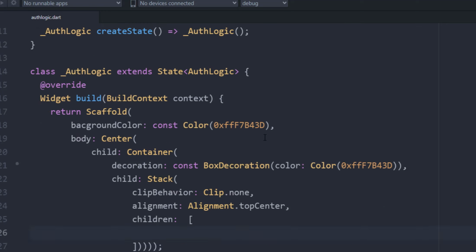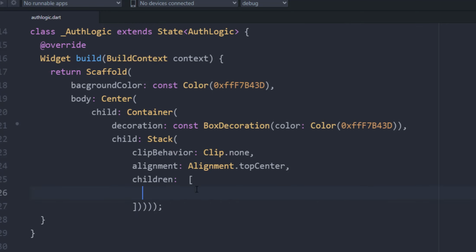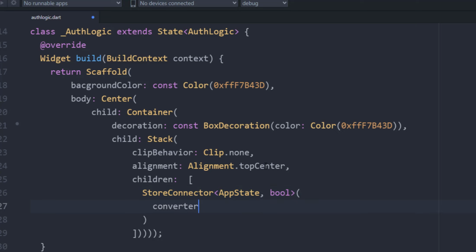Inside here, we're going to make use of the StoreConnector because we now have our Flutter Redux brought in. The StoreConnector takes in the app state, and then it's going to have a return type at the end. This return type is the data we are going to be accessing from our store. So we are going to take the converter. The converter takes in the store, and then we can have access to the type of the data that we return. So we have auth type. If you recall, the auth type is a Boolean value.